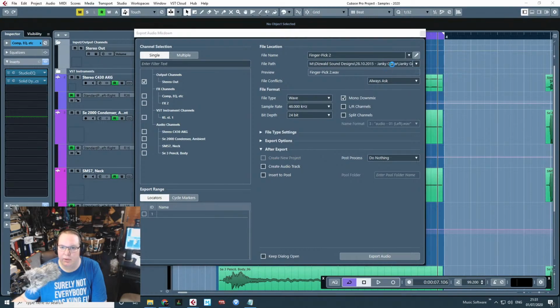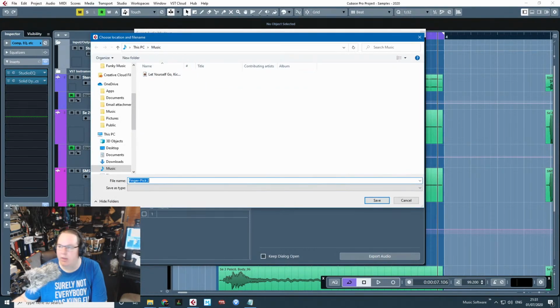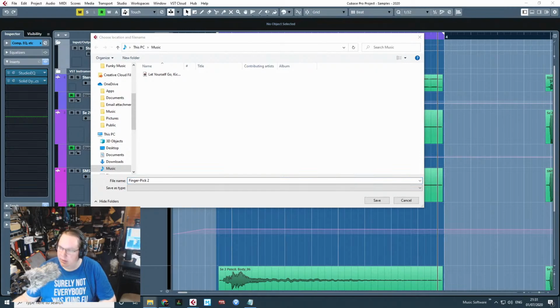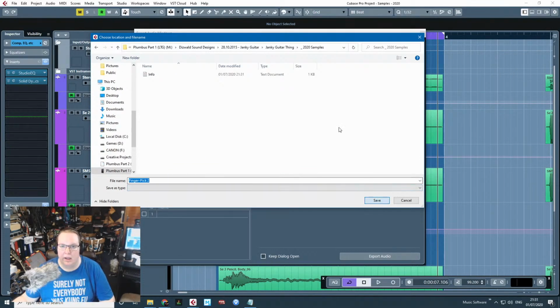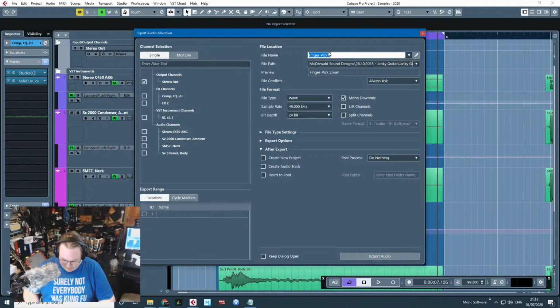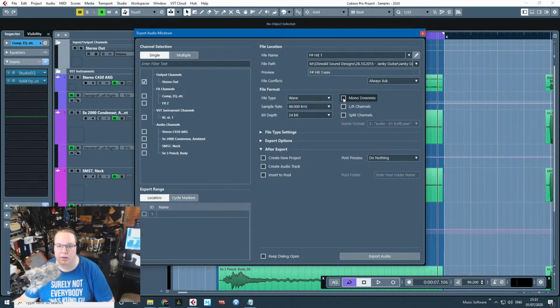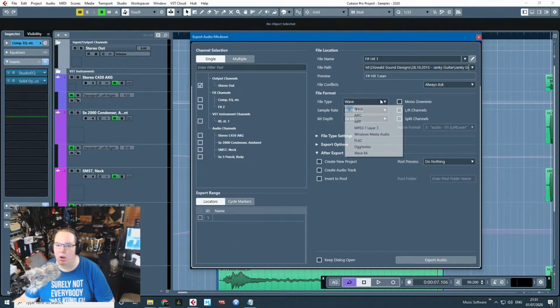Use project folder, but not quite. That's not the project folder. I want you to be in here. Save, and this is going to be F sharp hit 1, I guess. Anything else? Stereo is what we want. Oh, is it?